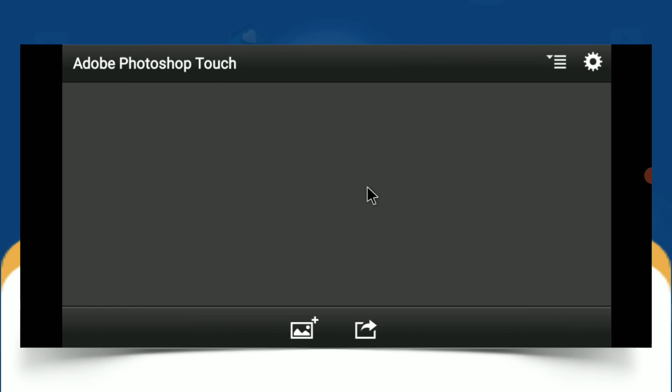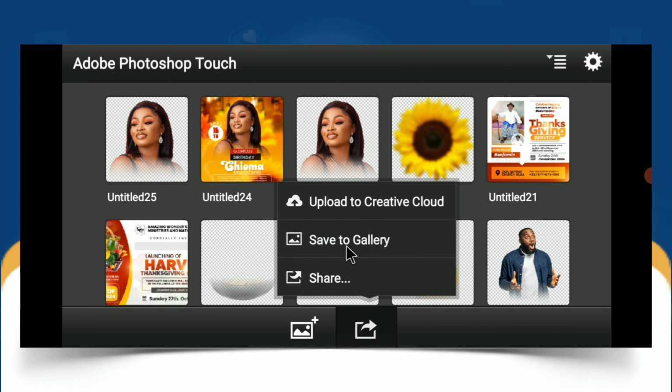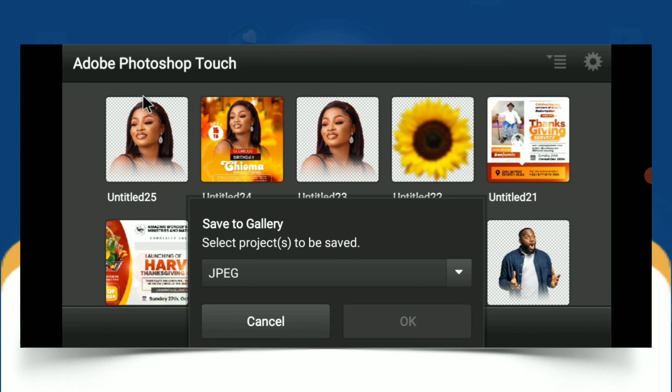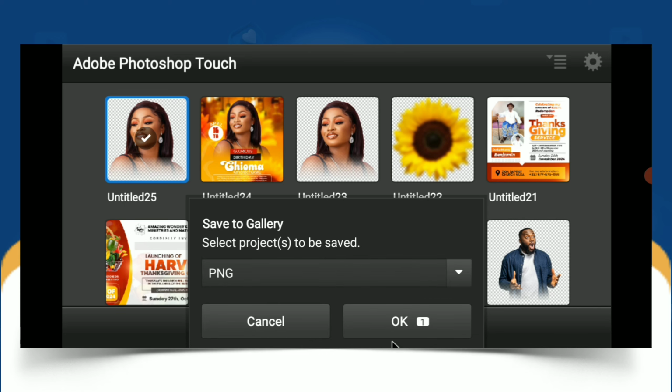I'll save it. So now I want to export. I'll export the fading image into my Pixellab. So I'll just click like that. I'll tap save to gallery. Then I'll mark the image that I want to save to my gallery. I don't want a JPEG, because this image is a PNG image, so I'll go in for PNG. Then I'll click on my OK.